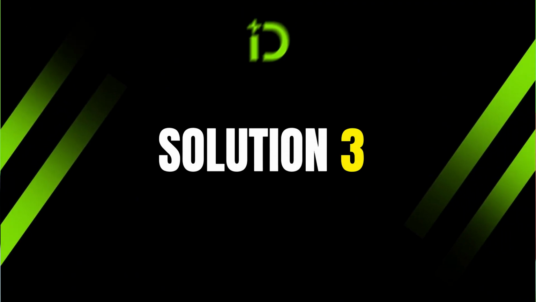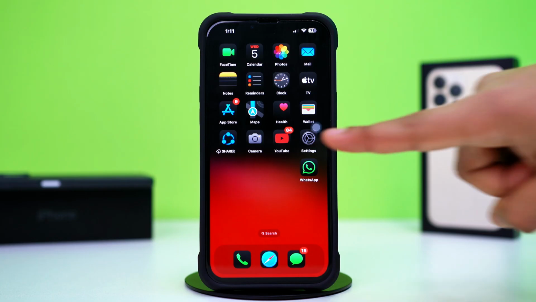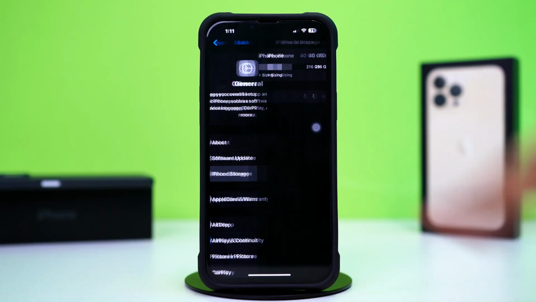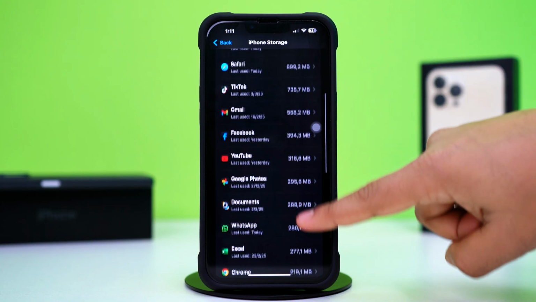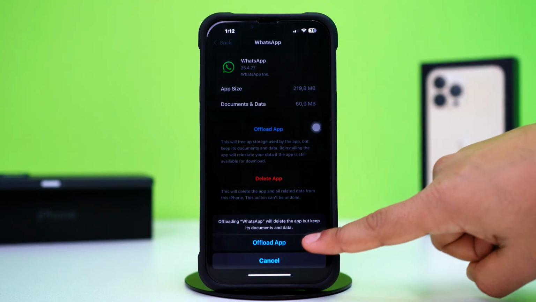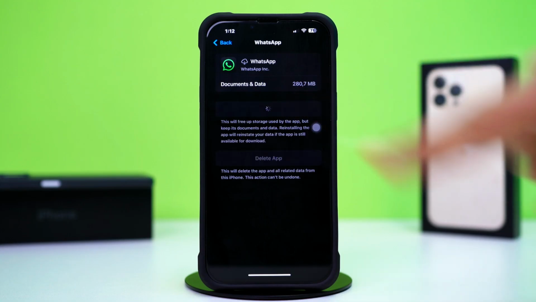Solution 3. Clear WhatsApp cache. Open up the settings again. Then tap on General. Next, tap on iPhone storage. Now scroll down and find the WhatsApp app. Next, tap on WhatsApp. Then tap Offload. Again, tap Offload. After that, tap Reinstall it.